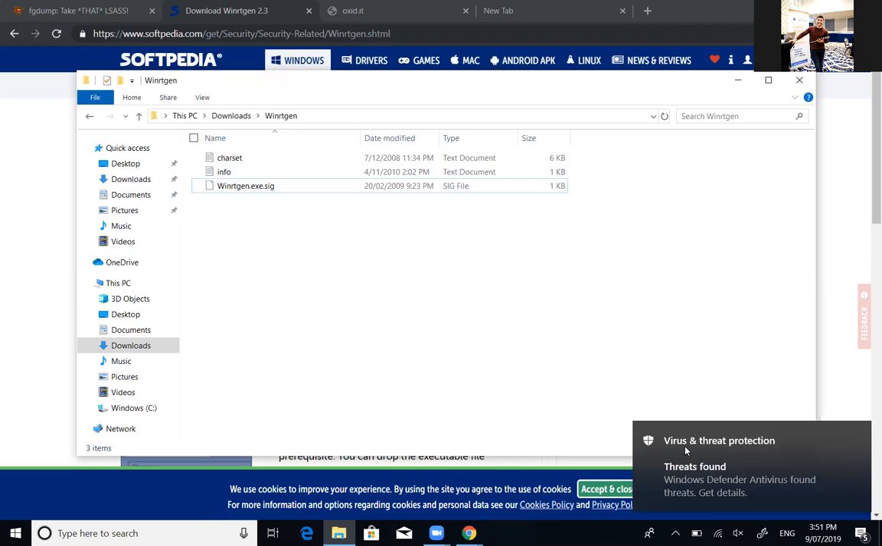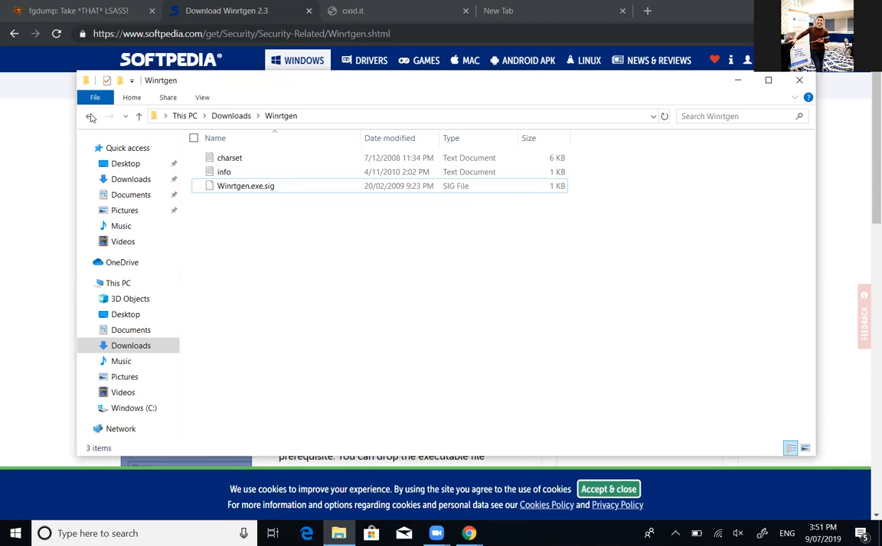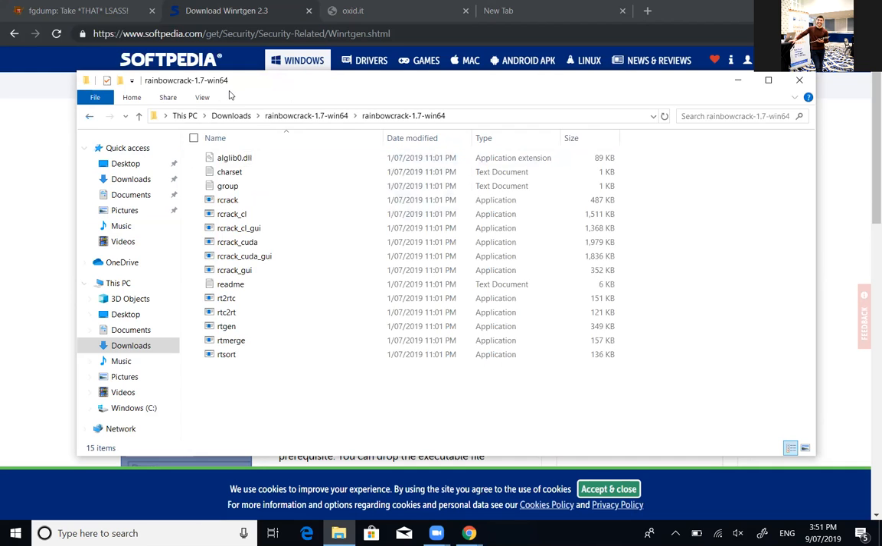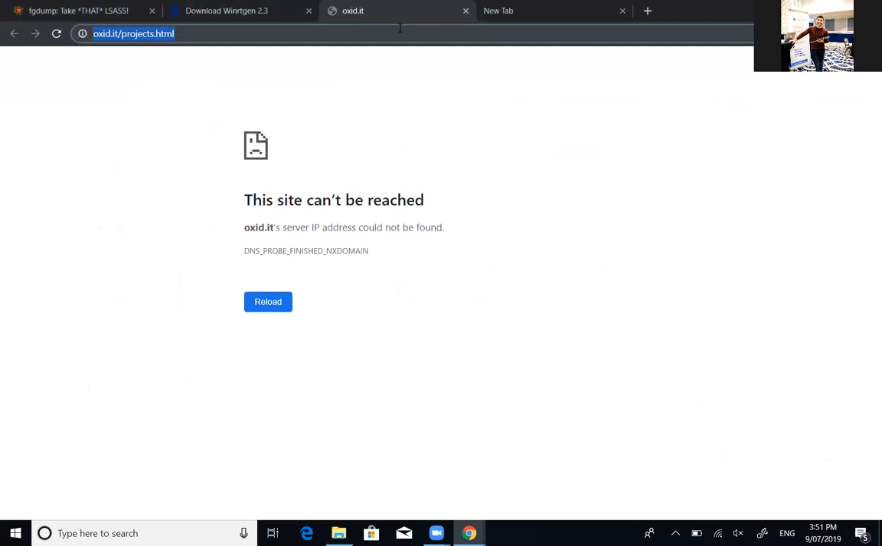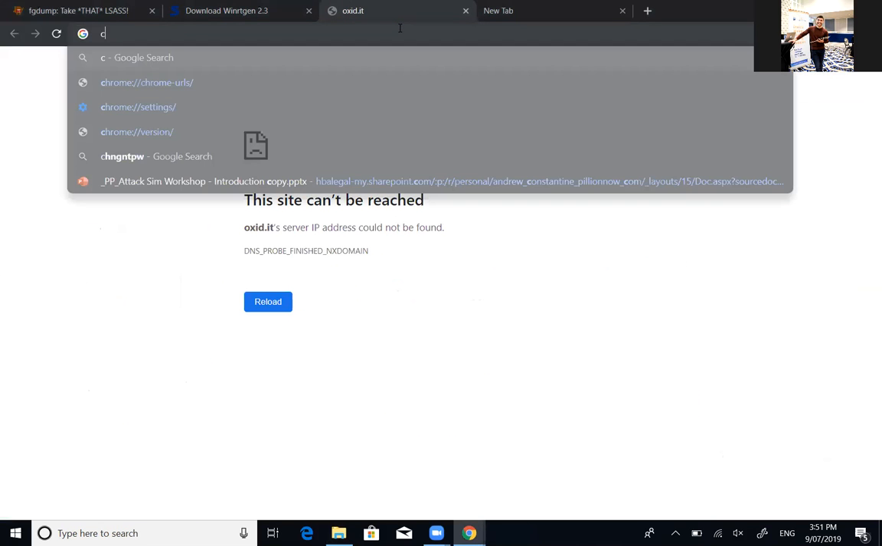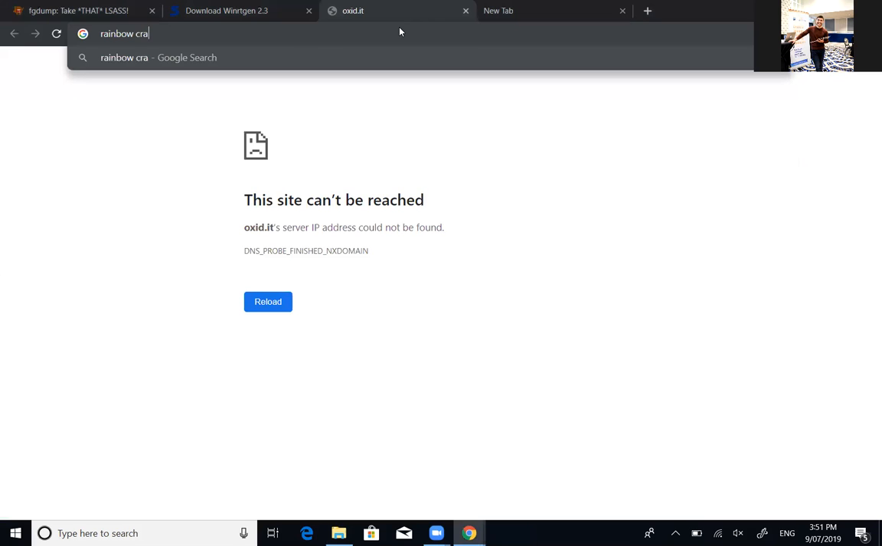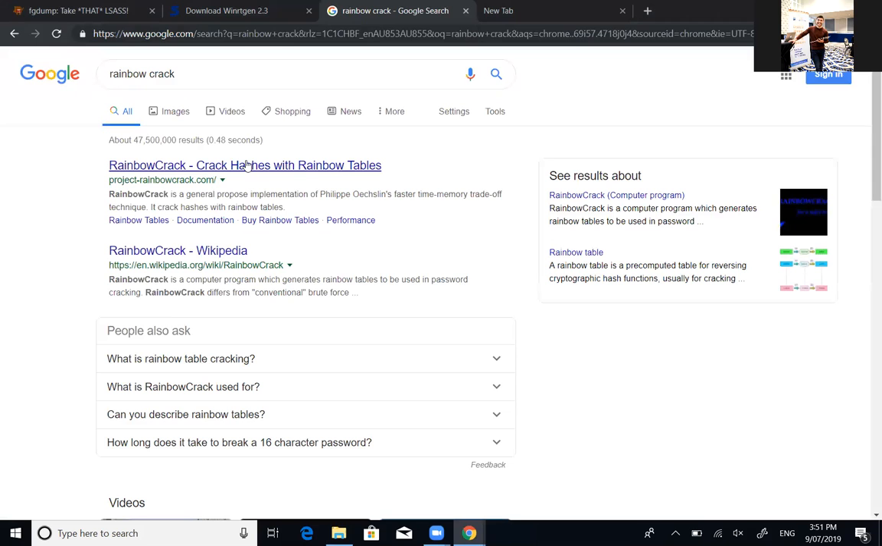So that's that. And the last one is our rainbow table tool, RainbowCrack. RainbowCrack is what we're going to use to actually crack the creds. And that's from projectrainbowcrack.com, which is where you'll download it from.